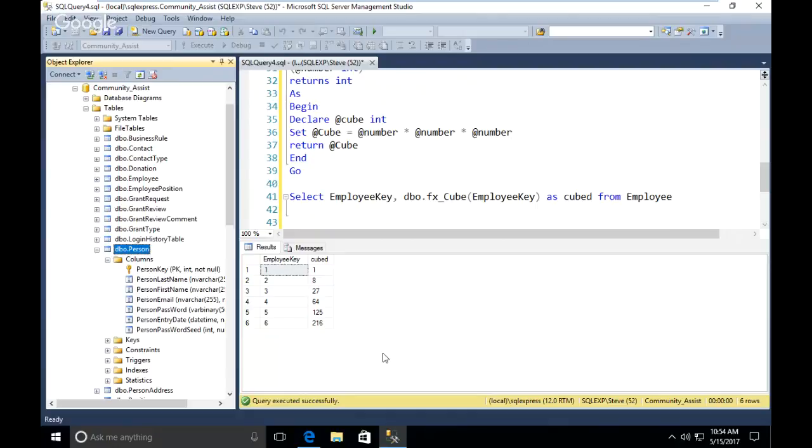What's entry date, first entry date? That's the date that they were entered into the database. First name, last name, and entry date. Yeah, we could do that. I'm trying to think. We could do that. Let's do that real quick.